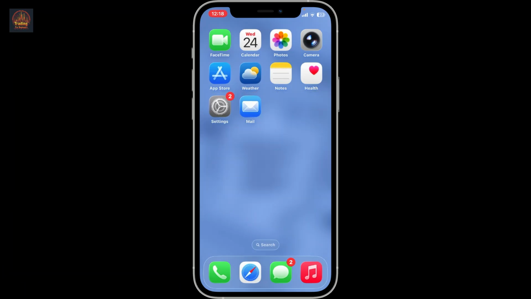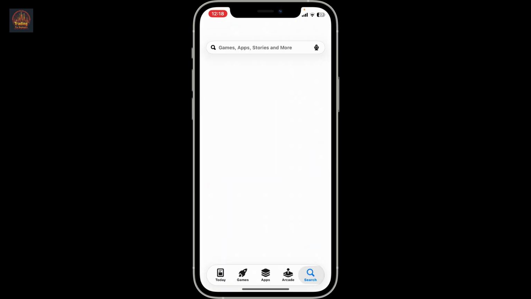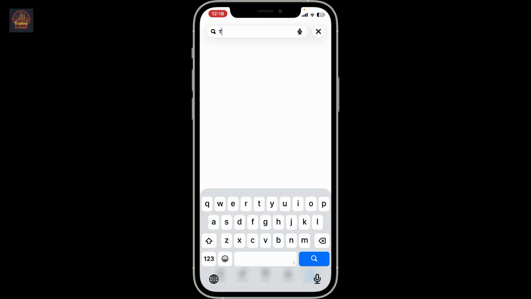If you are looking to download the TradeLocker application on your iPhone or iPad, then here's how you do it. First of all, make sure that your device is connected to a stable internet and then launch the App Store. In the search bar, type in TradeLocker.